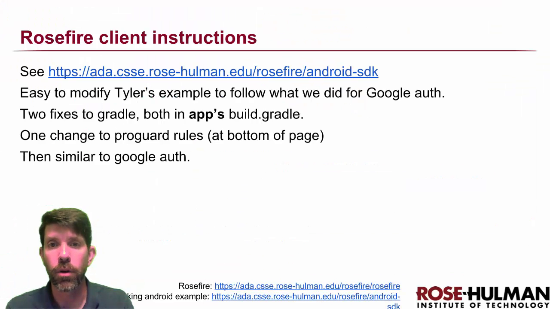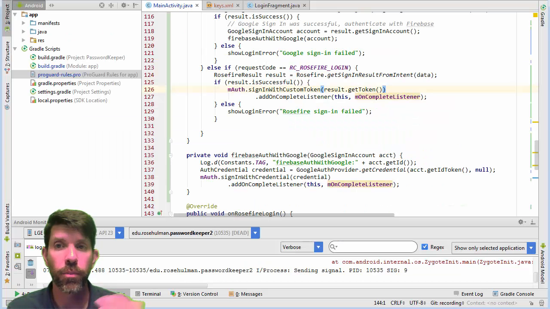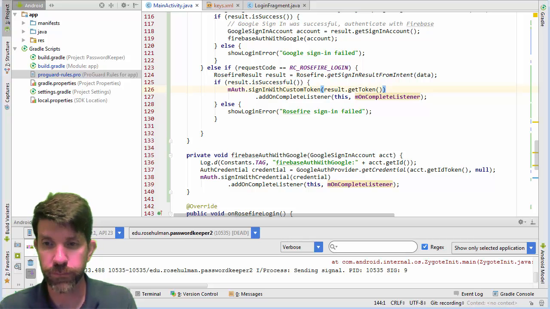While that is running, we check our client instructions here, and yeah, we did all those things. We did the ProGuard, we're all good. And yeah, we added the other case, and if it was successful, it looks like I actually did use a helper method here. You go back and forth, it doesn't really matter too much. Pass in the result, and then we just called sign in with custom token again, as opposed to sign in with email password or sign in with credential that we did with Google. It's very similar.